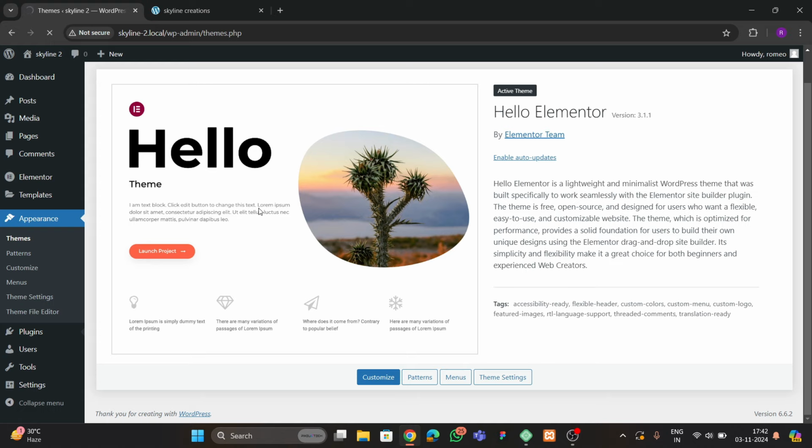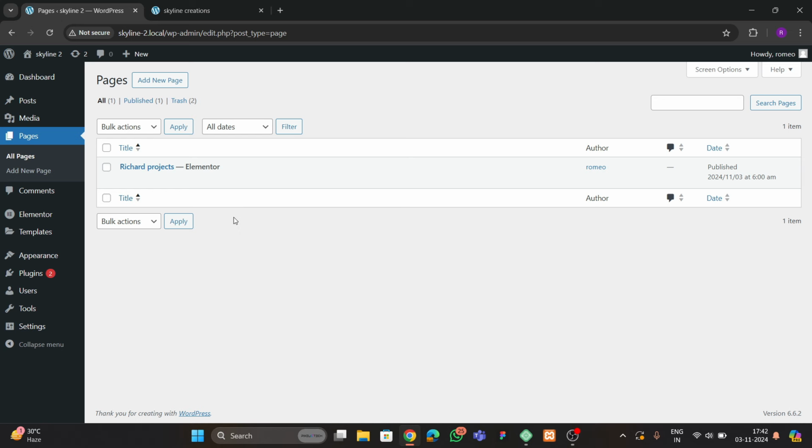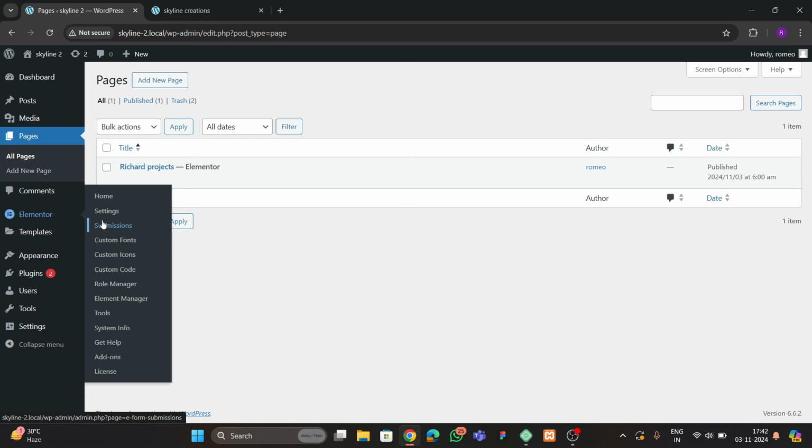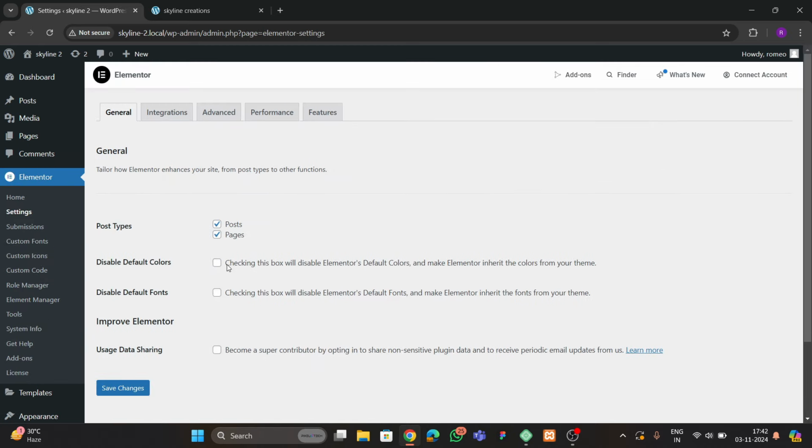Okay, so you can see that we have this, so let's go to the pages, and in the pages we have to make a page here. Let me go to the Elementor settings. So let's go to Elementor, and from here we have to go to the settings.